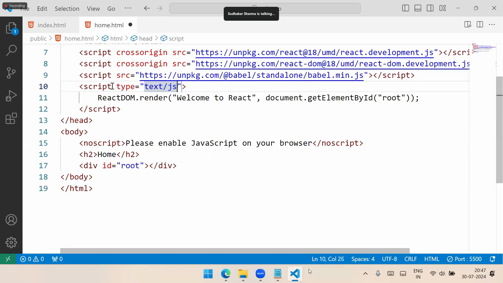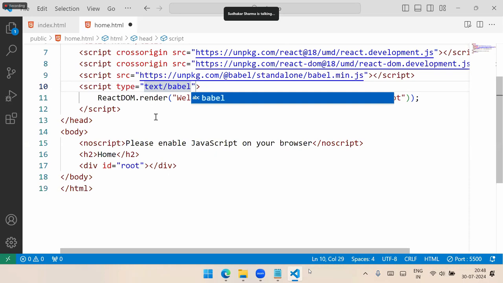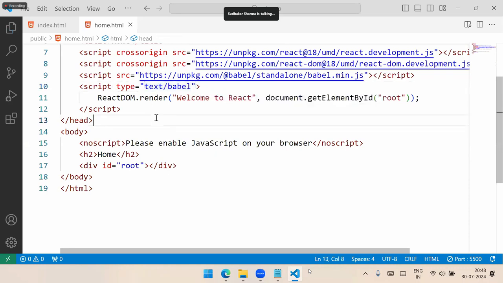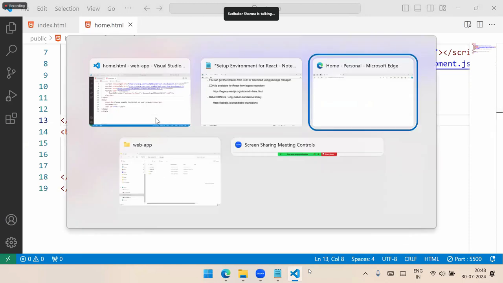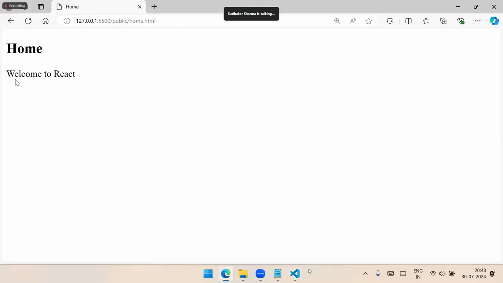Or you can also use text/babel. Babel will understand that this is JSX. That means Babel can understand every form of JavaScript. So simply Babel, it will understand it. So if you just give text/babel, that's enough. That means now what happens here? You say welcome to React.